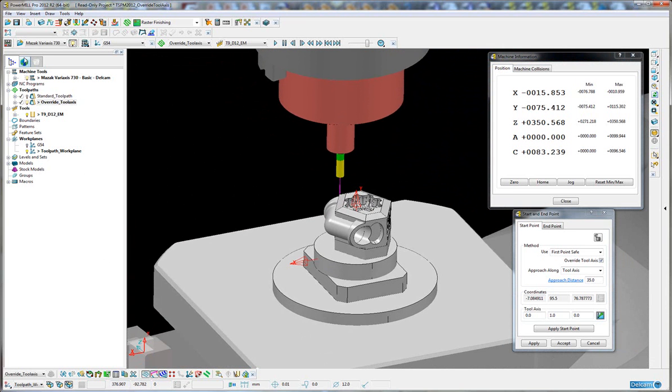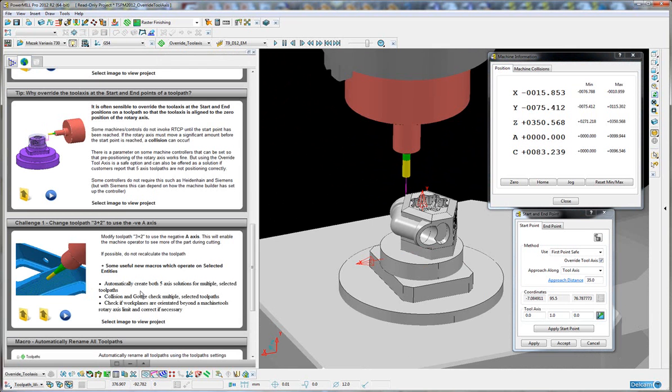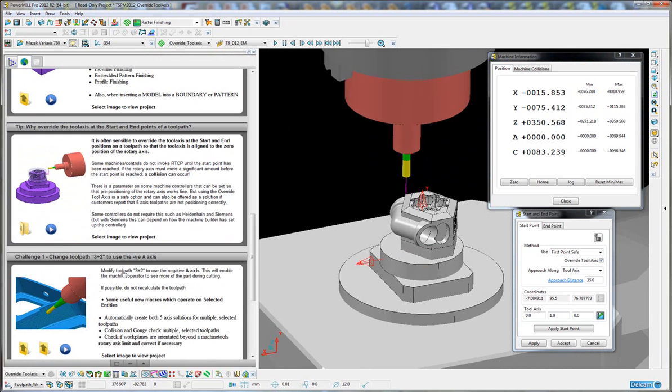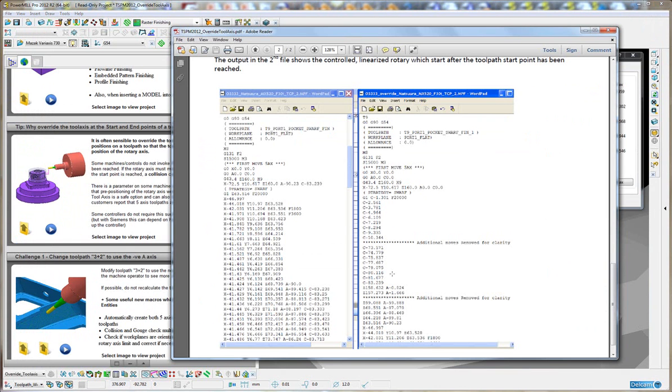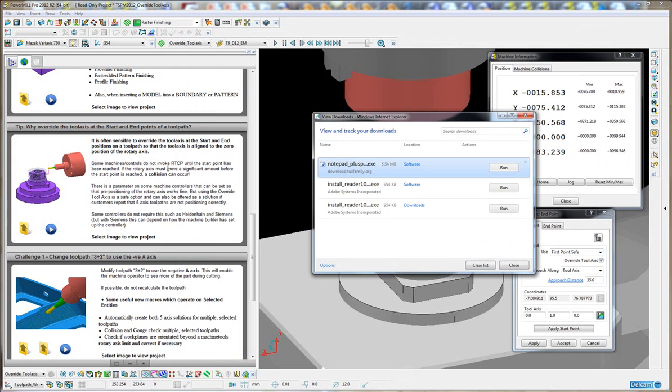Now if we again just take a look at that output, we'll click that button again. Here we see the document. So if we post-process this file, we start with A0, C0, but then we have a linearized move, the C-axis moving very gradually. It's quite different. I've removed some of these C-axis moves just for clarity until we hit the part, and then we start moving in X, Y and Z. So this can be a much safer method of machining this part.